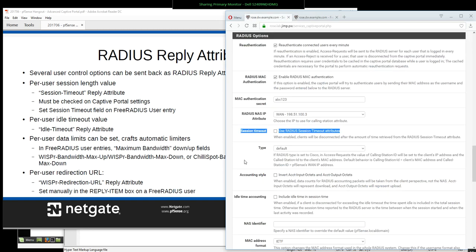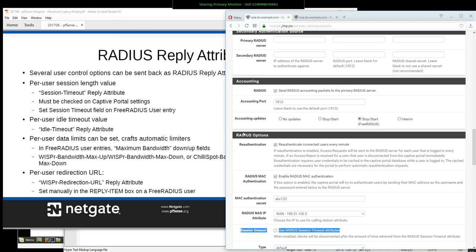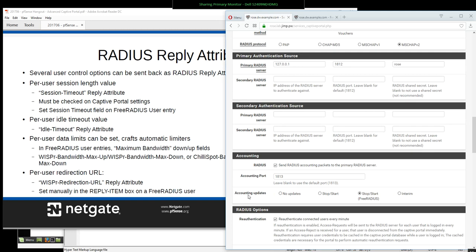One thing I forgot to mention back when we were looking at accounting: the accounting updates. If you are using an accounting feature, make sure this is set to stop start FreeRADIUS. If you're using FreeRADIUS, again, with other providers your mileage may vary, but if you're looking to use the time and data limits on the FreeRADIUS package, do the stop start FreeRADIUS.